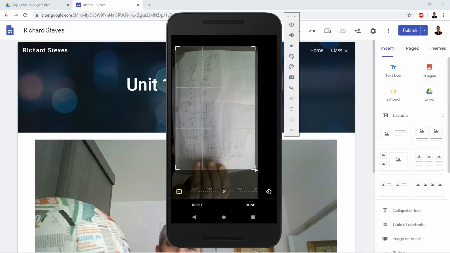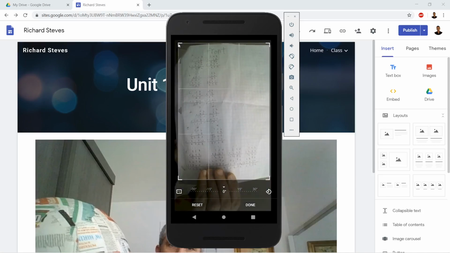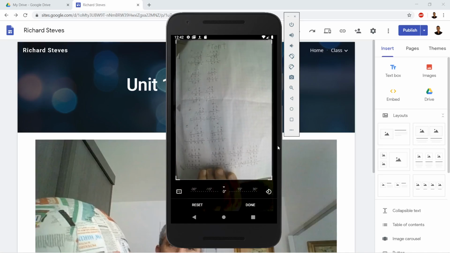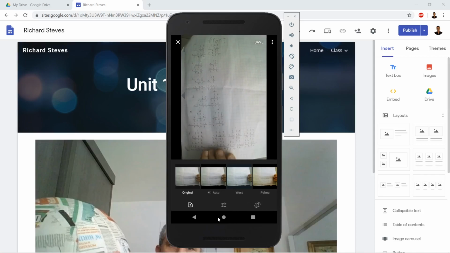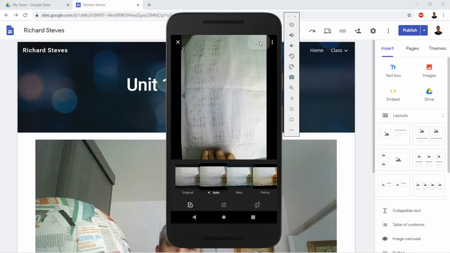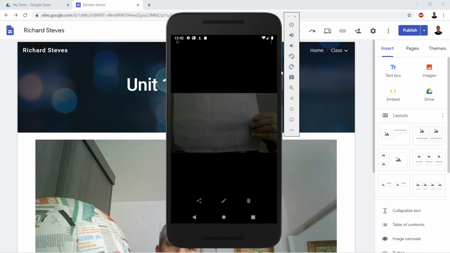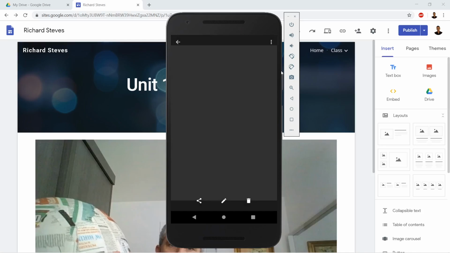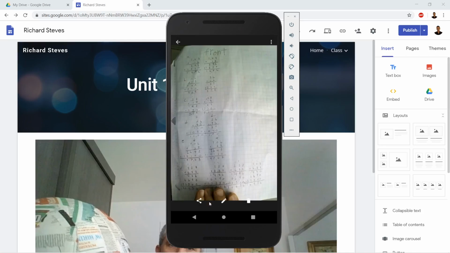Okay, so notice it's a pretty good cropping tool here. And there we have it. That's about as good as it's going to get. So we're going to click done. And then I'm just going to share it up to... so notice that we can do auto improvement there. And then I click save. Okay, and then we're going to go ahead and share.